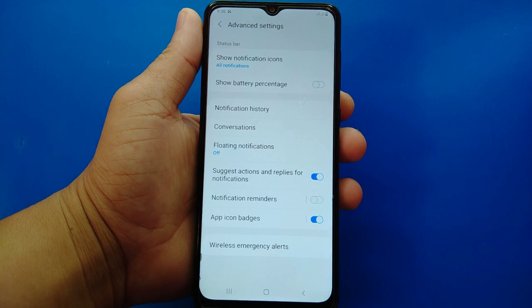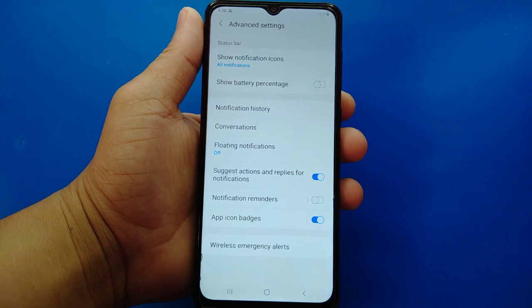And okay guys, that's it. We have successfully shown notification icons on the status bar in Samsung Galaxy A02.